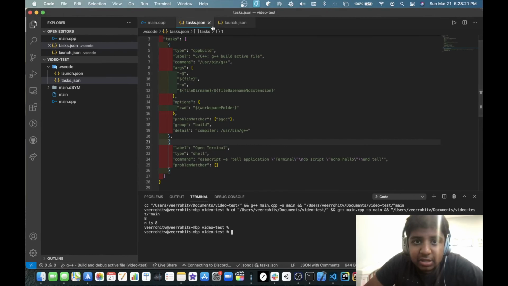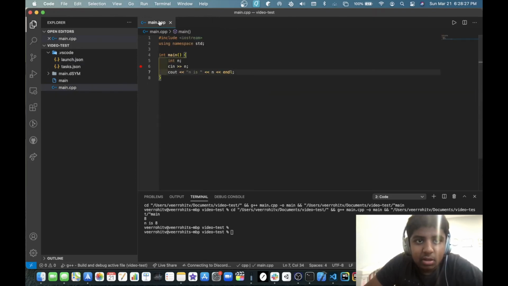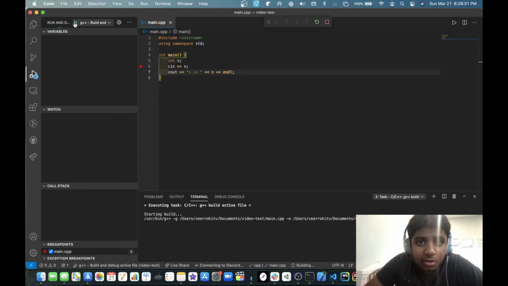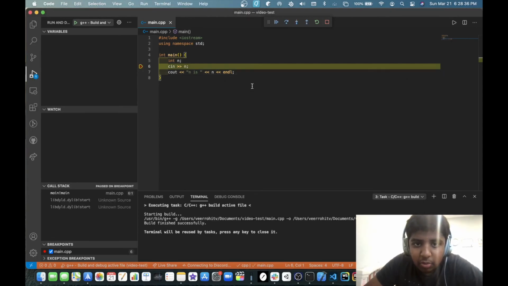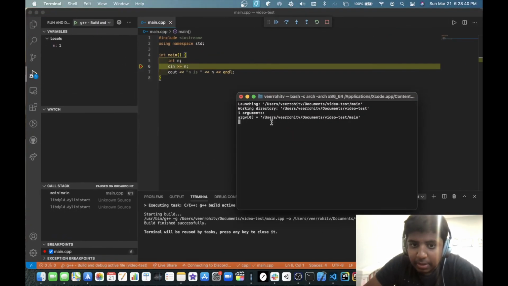And then you can just close the terminal from there, and then you can close tasks.json, launch.json, go into main.cpp, do build and debug active file, and it should open an external terminal. Okay, so it's this one.